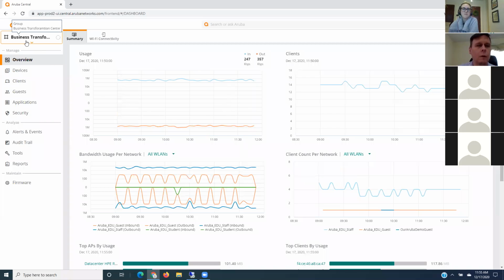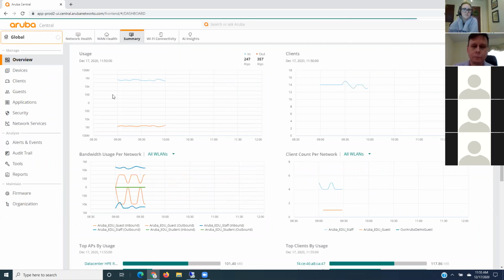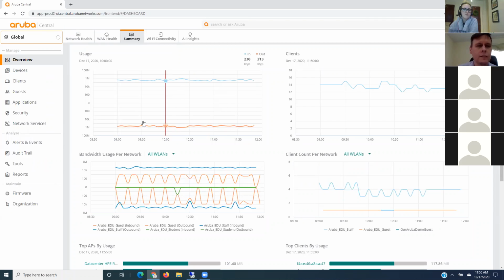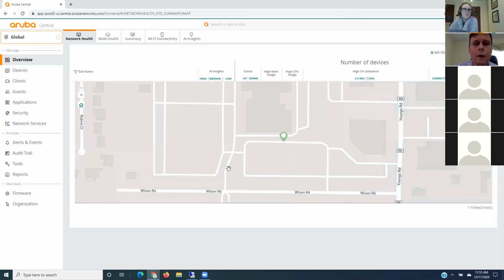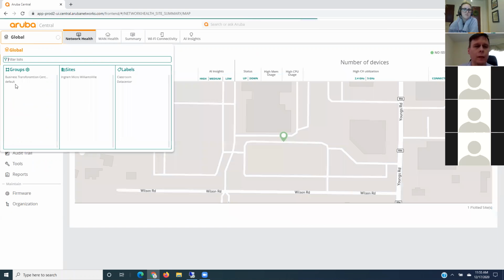Going to look very similar to what we'd see on a global scale. All right, so those look very similar. But again, it's going to be important to understand the context, so we can look at it based on a global context, group context, a site, or even individual labels.